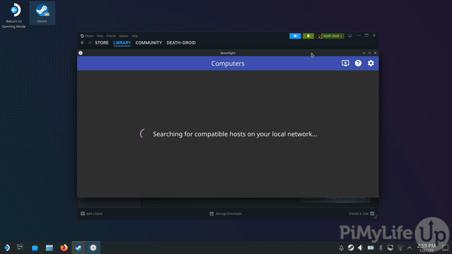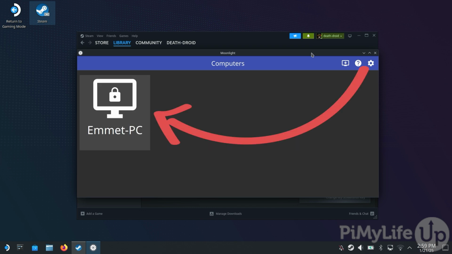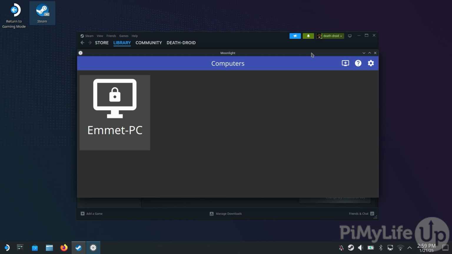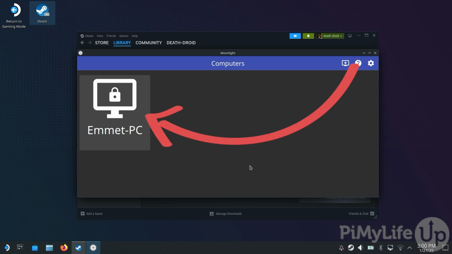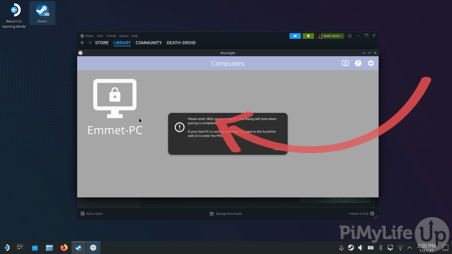By default, it will automatically search your local network for any compatible host. For our example, it automatically found our PC called Emmett-PC. However, you can add a PC using its IP address by clicking the plus icon in the top right corner of Moonlight. However, you will need to know the IP address of the machine you want to connect to. For this example, we will just pair the PC that was automatically detected by Moonlight by double clicking it. This will pop up with a PIN code that you will need to use to connect your Steam Deck Moonlight client to your host PC.